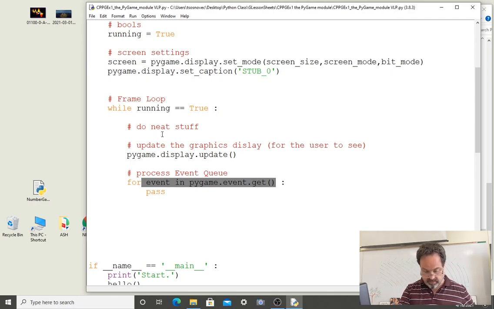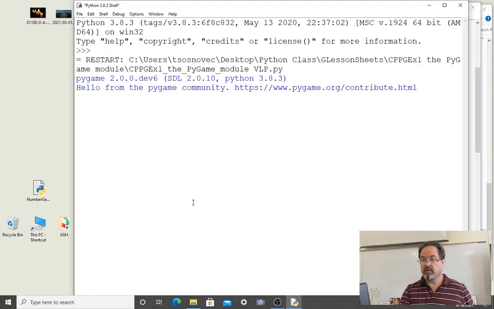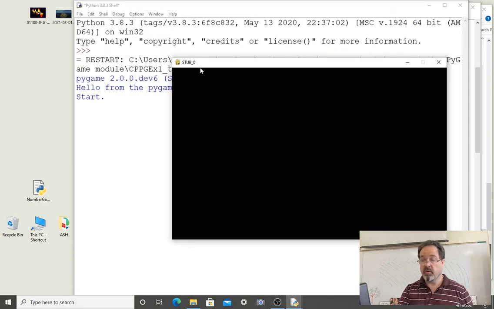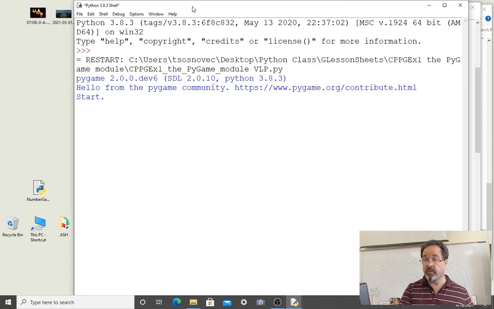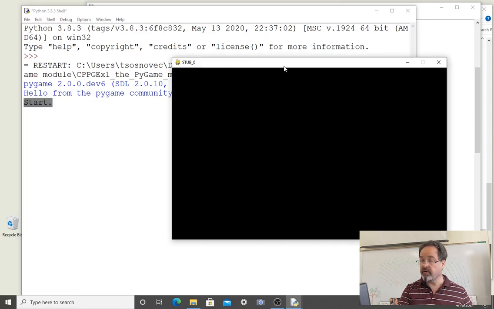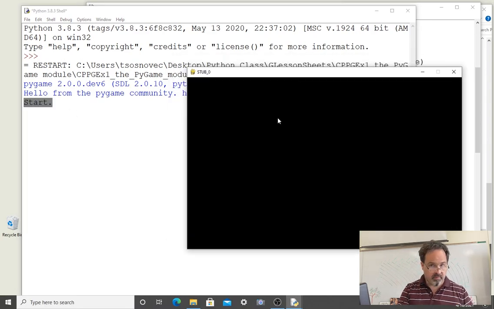Now we will save and run at this point to check what we've got. We have a graphics window. We can see that the title of the window is stub_0. We can see that our program has started as our printout and idle and is not doing anything but existing, and it hasn't ended yet.